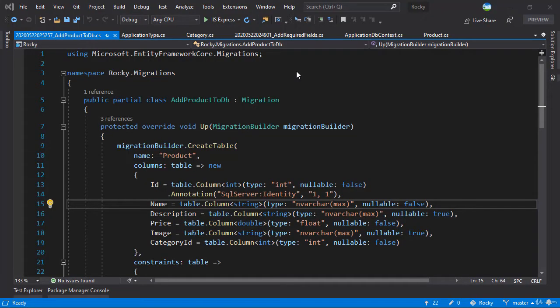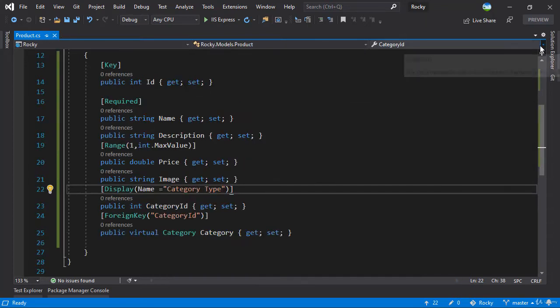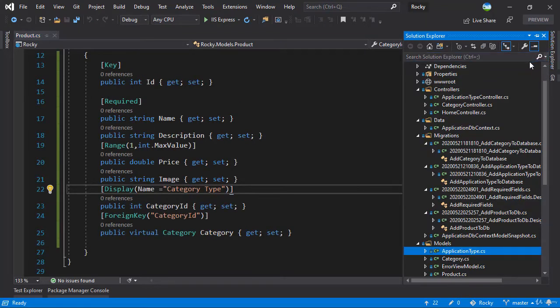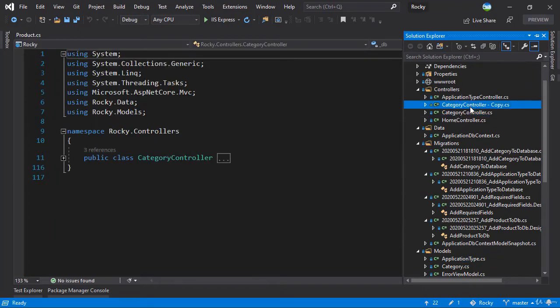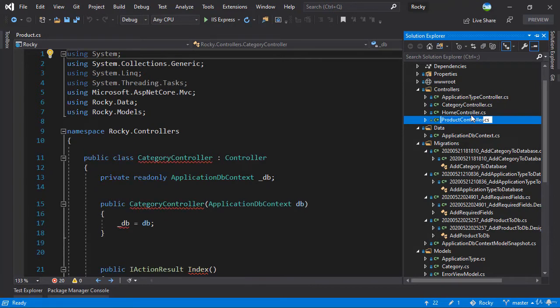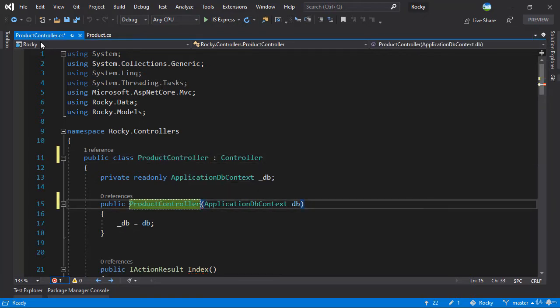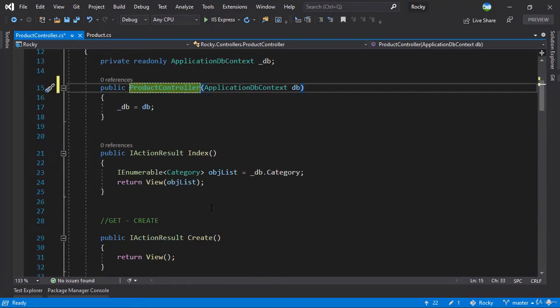What we want to do next is, once we have added the product in our database, let's perform CRUD operations on product. So first thing that we will do here is we will create a product controller. We can start from category controller. Let's copy and paste it one more time so that we'll have a rough skeleton that we did in category. So we'll call this the product controller. We'll copy this name and we'll paste it for the constructors in our product controller.